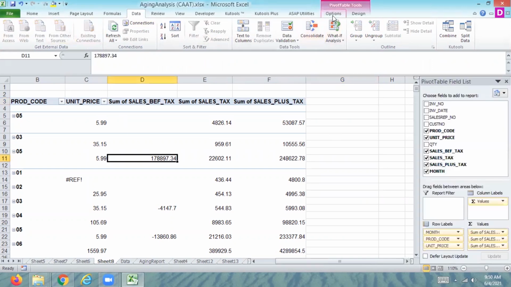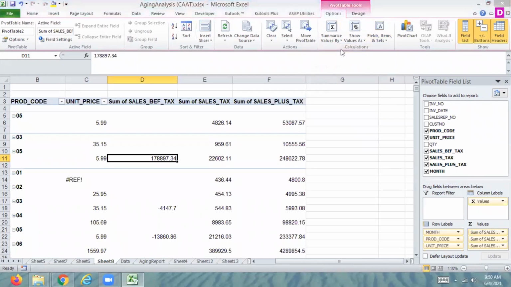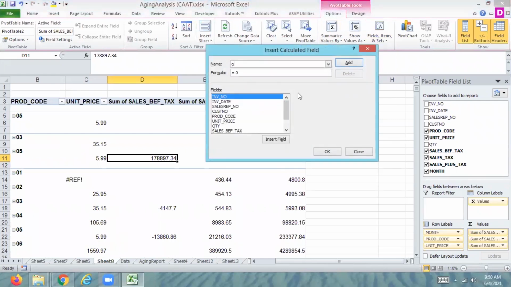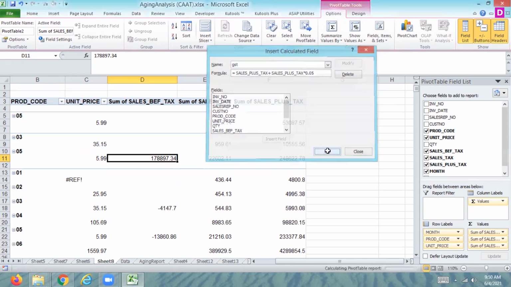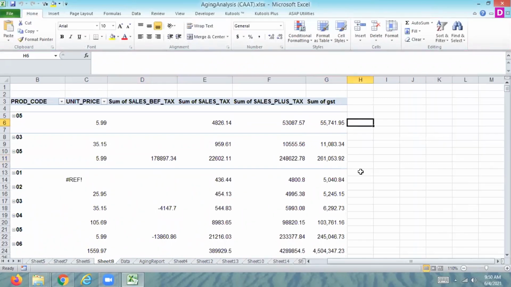Then go to the pivot table options command. We will go there, and in the options command, this is calculated field. In the calculated field, this is GST. What do we mean by GST? GST is sales plus tax, multiplied by 0.05. This is 5%. Then add this field. Now you can see here that the field is added. Now I want to check this field.